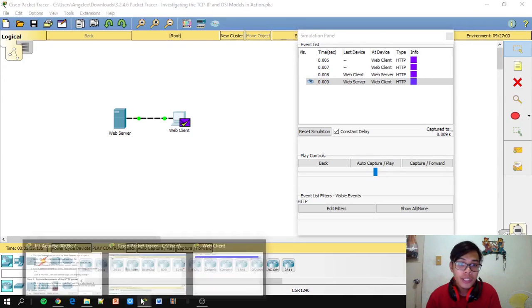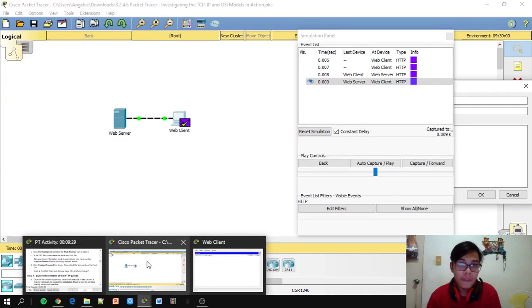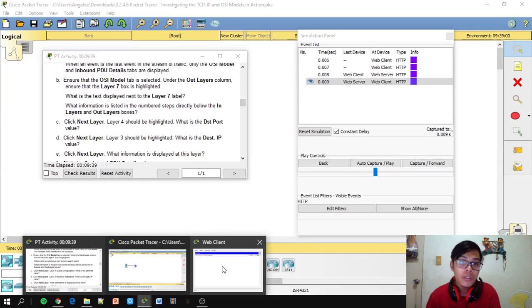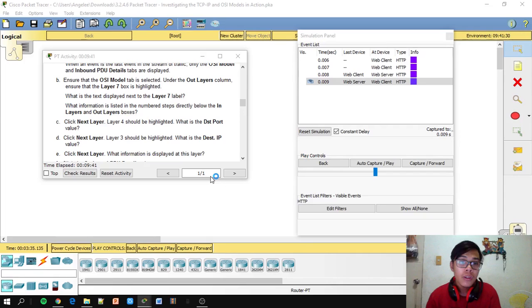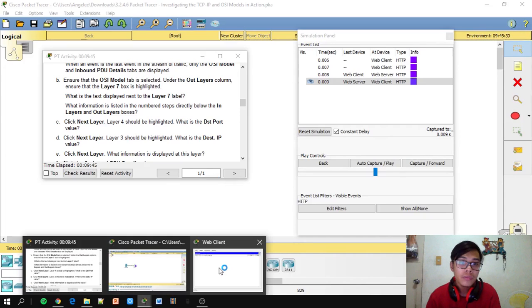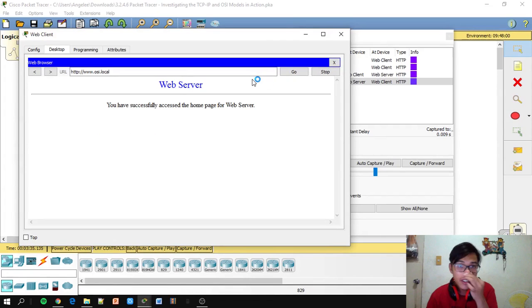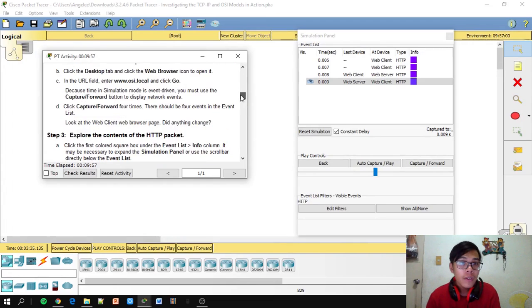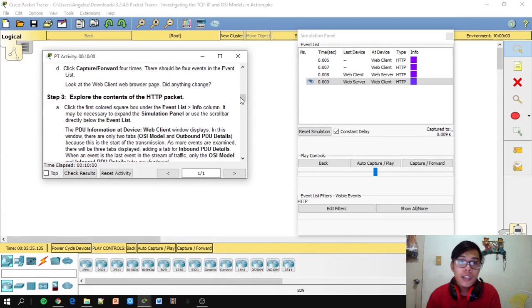Now let's read the next one. Forward, do that as any kind of user. For the web server, you successfully access the home page for the web server. What it says. Step 3, explore the contents. For the contents, the HTTP packet.